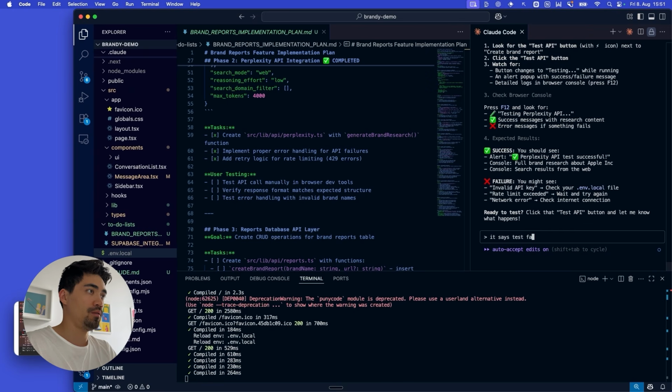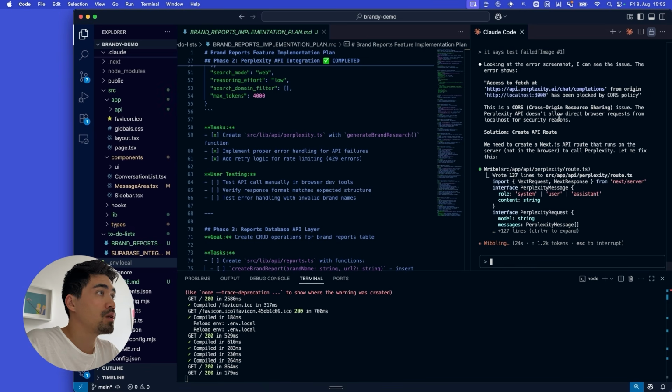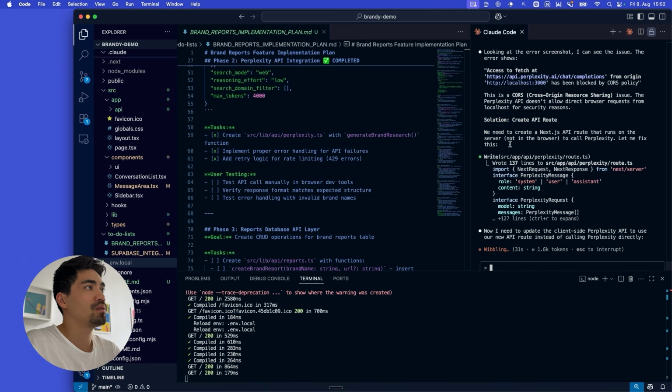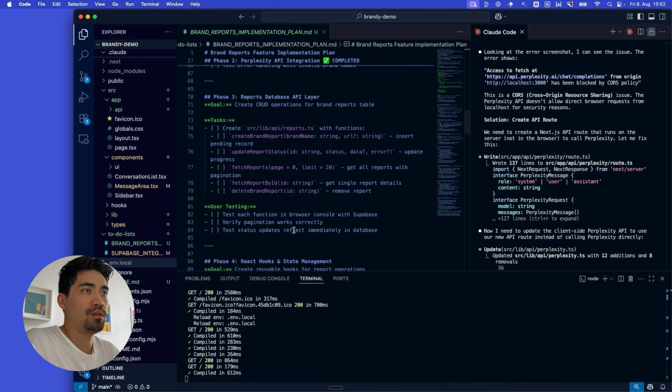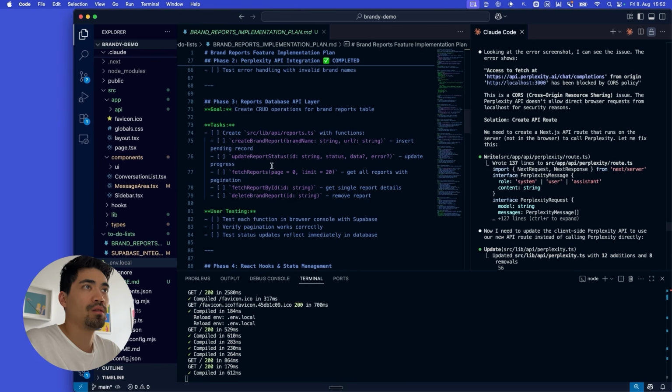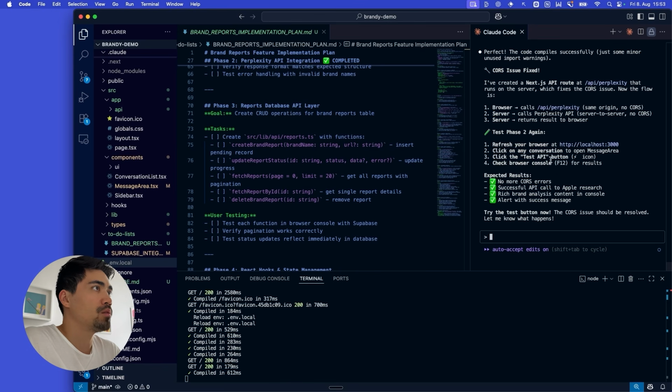It says test failed. Okay, access to fetch from origin has been blocked by CORS policy. The Perplexity API doesn't allow direct browser requests, so it wants to create a Next.js API route, which I guess is what it wants to do here. Is that the case? In phase 3, the reports database API layer. Yeah, I think it's actually what it wanted to implement here. Okay, well, it went ahead and did that.